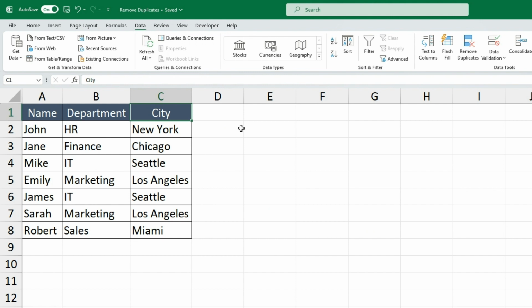The Remove Duplicates function is a lifesaver when it comes to cleaning up your data effortlessly. Whether you're dealing with employee records, customer lists, or any other dataset, this feature can save you time and help ensure the accuracy of your information. Give it a try in your own projects, and you'll see the power of this tool.